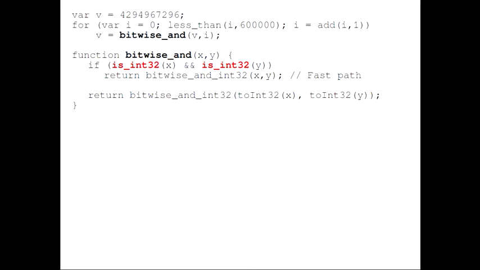bitwise AND is typically only used on integers. So we would test if x and y are integers. And then we would have a fast path where we use a machine bitwise AND operation that's very fast. And then if x and y are not integers, we would do a slow path that converts x and y to int32 and then uses the machine operation.